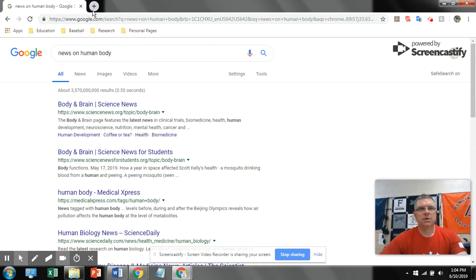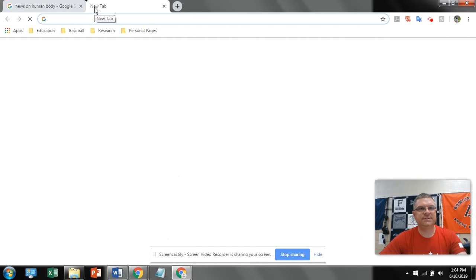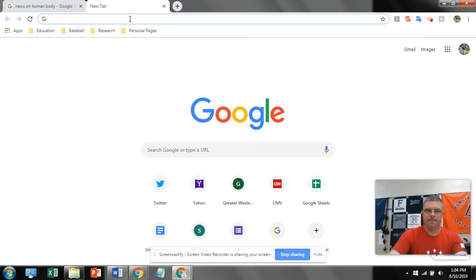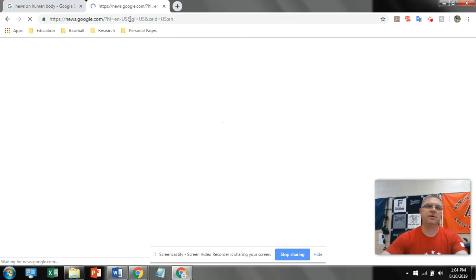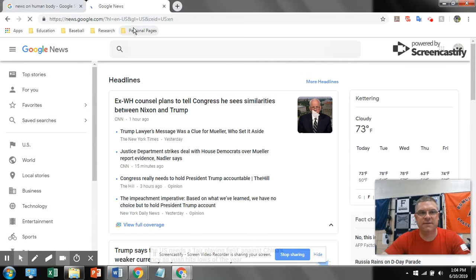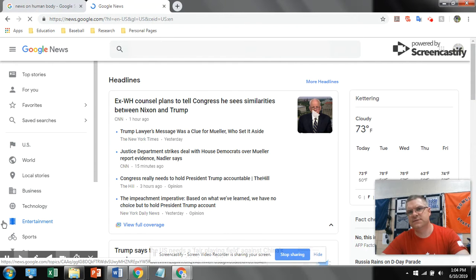So if you would like Google to just search news sites, Google has a search for that, and it's called Google News. And Google News can be found at news.google.com. You click on that, it's going to sift through and search major news articles from newspapers, from magazines, and news TV sites such as MSNBC, CNN, Fox News, etc.